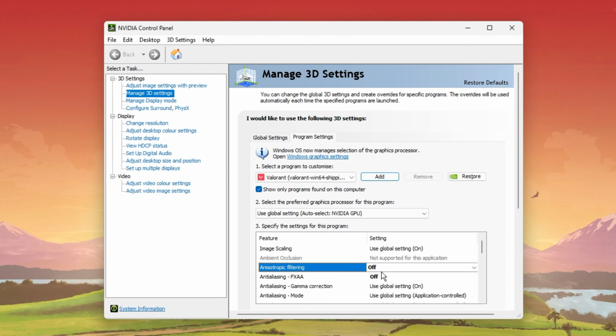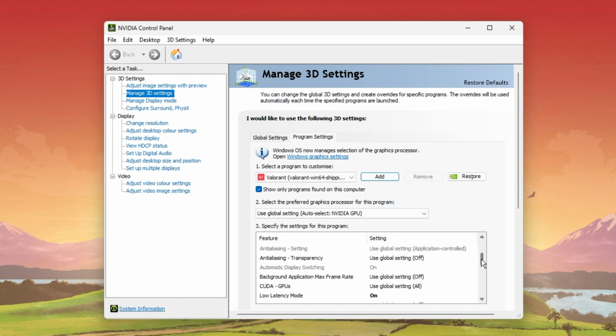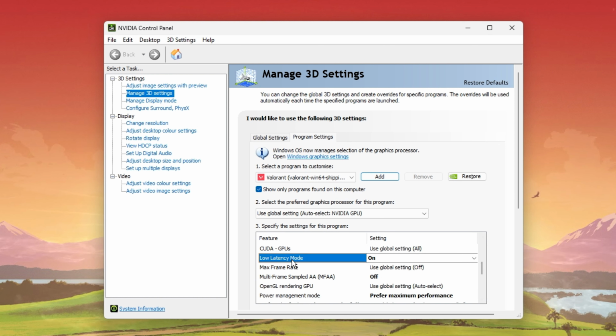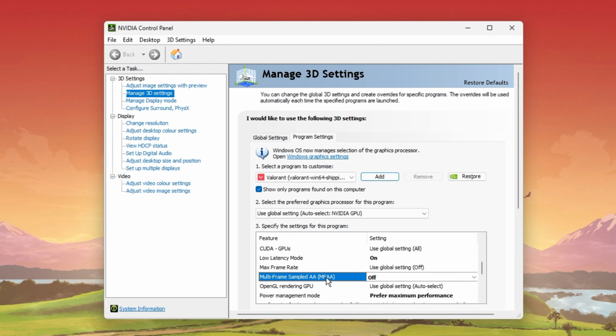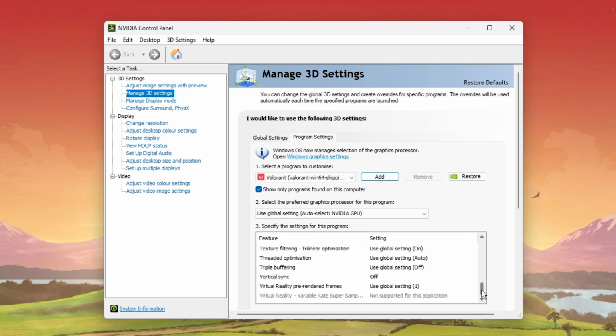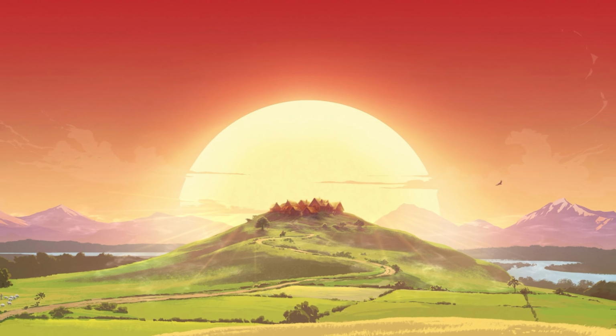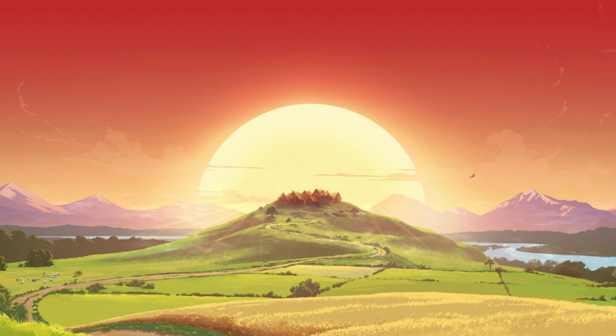Disable the anisotropic filtering and anti-aliasing options. Next, enable low latency mode, disable multi-frame sampled AA, and set the power management mode option to prefer maximum performance. It will take a second to apply your changes, and you can then proceed to launch Valorant on your PC and enjoy a higher frame rate and better overall gaming experience.